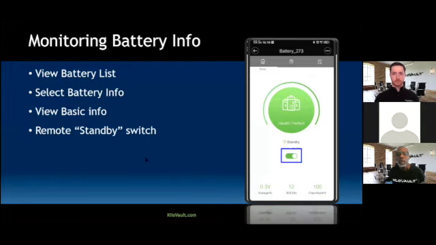There's also a remote standby switch that you can use if you need to momentarily stop the battery from charging or discharging. You can go ahead and click that slider switch, at which point the battery will display a status of no charge, no discharge. Just remember to click it back when you are done. If you really need to do work on your system, I would not depend upon this. I would actually flip the breaker on the side of the battery in order to disconnect your battery from your system.